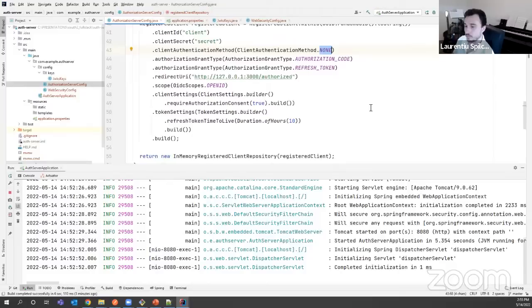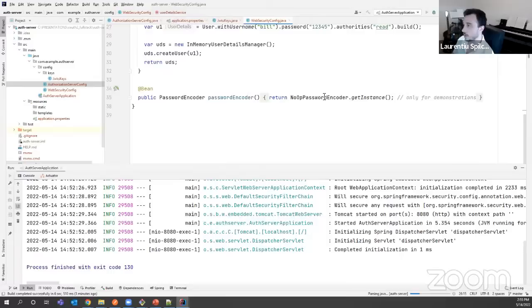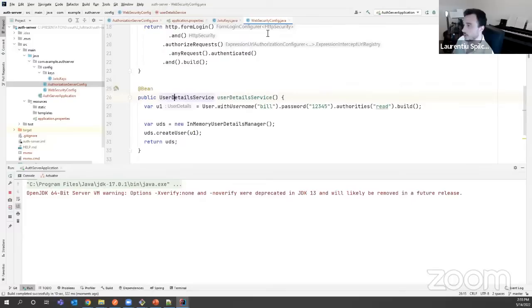Okay, guys, I'm trying no secret if you really want, but I doubt this is going to solve anything. I know you are thinking that we are using here the no password encoder, but still this is strange.